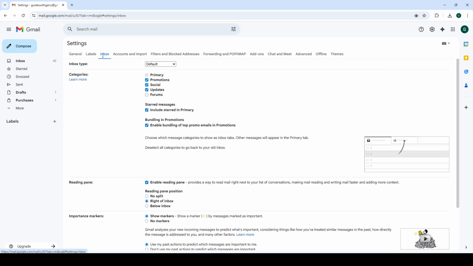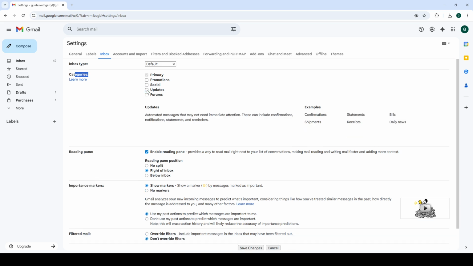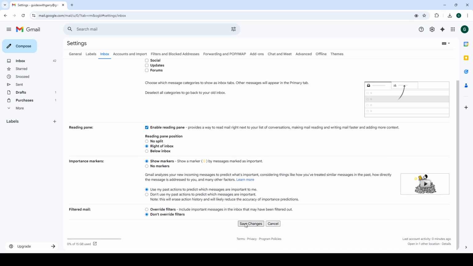In the Inbox tab, locate the Inbox Type drop-down menu and set it to default. This keeps your inbox structure standard and predictable, which pairs well with the Outlook-like reading pane. Then look for the Categories options and uncheck every category except Primary. Leaving only Primary simplifies the inbox and removes extra tabs, giving you a cleaner, more traditional mailbox view similar to Outlook. Finally, scroll all the way to the bottom and click Save Changes.